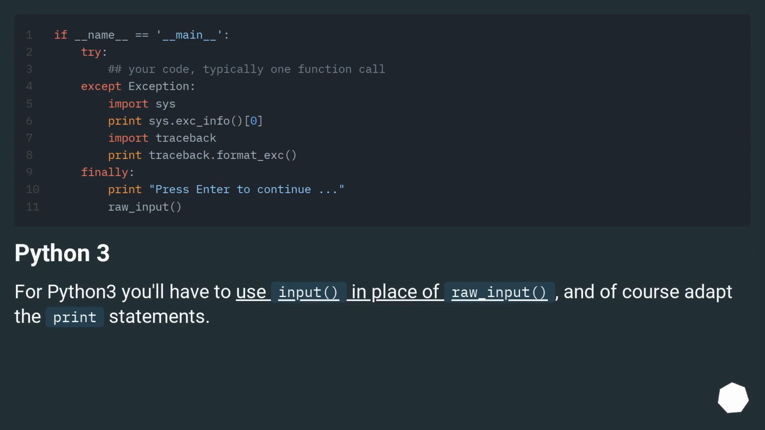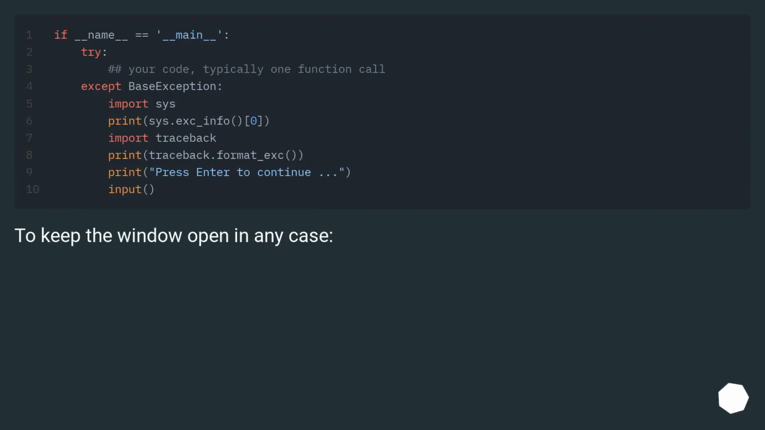Python 3. For Python 3 you'll have to use input in place of raw_input, and of course adapt the print statements. To keep the window open in any case.